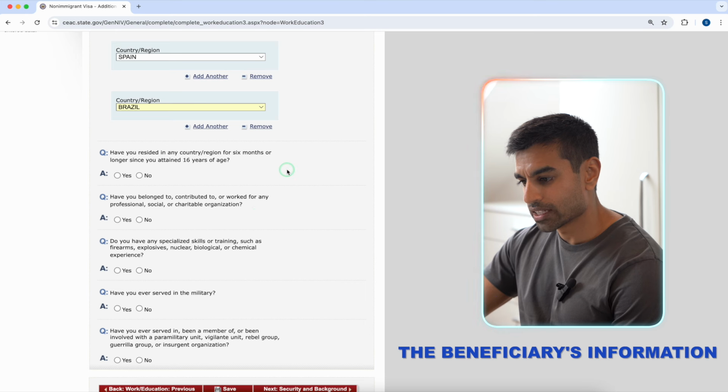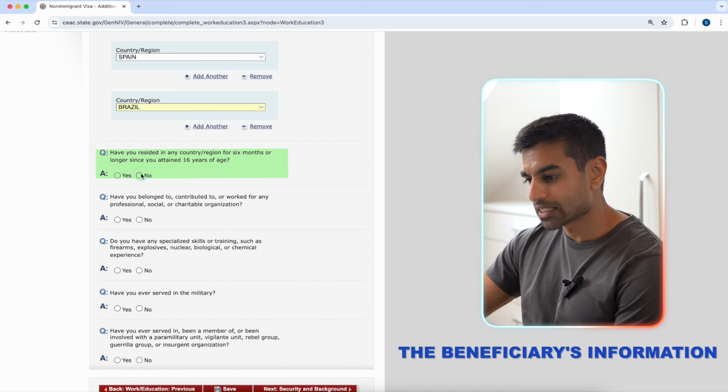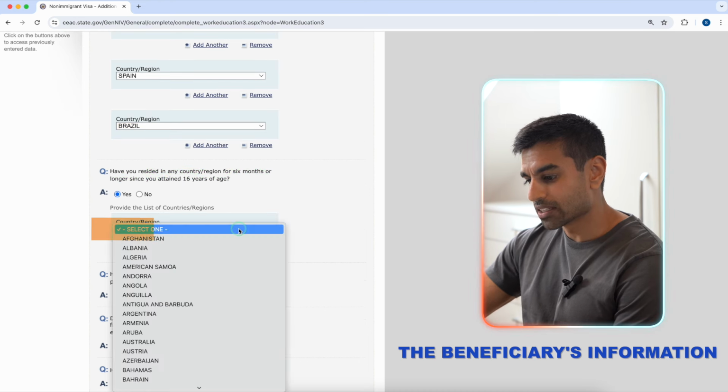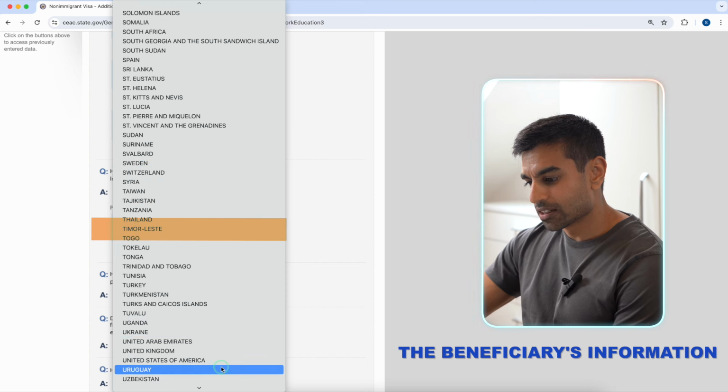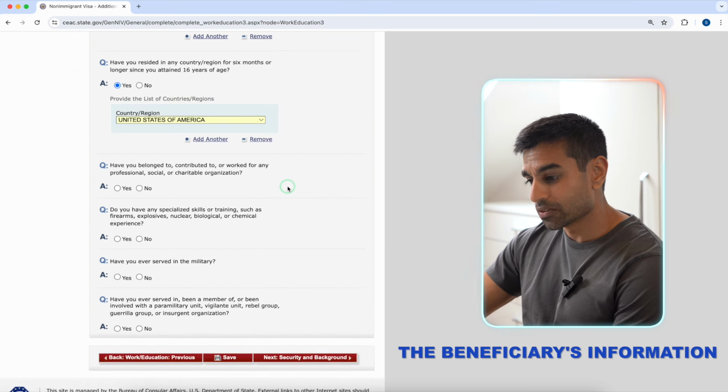The next question is, have you resided in any country or region for 6 months or longer after age 16? So you can select yes or no. I'm going to select yes, and you're going to select the country. In my case, it's United States of America. Just bear in mind, if it's any other country that you're selecting, you'll need to obtain a police certificate report from this country too.